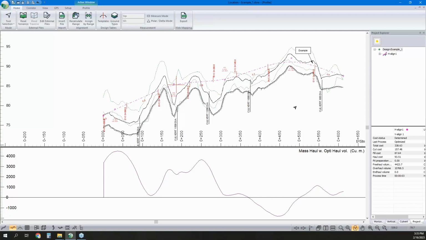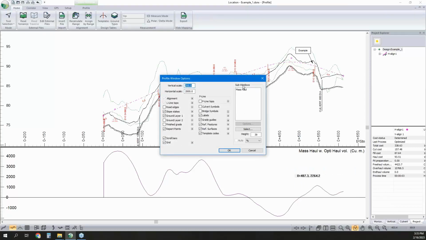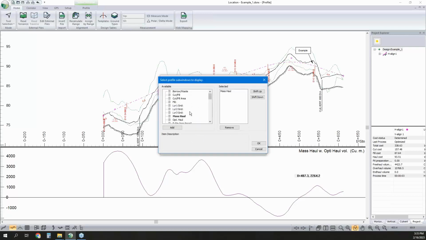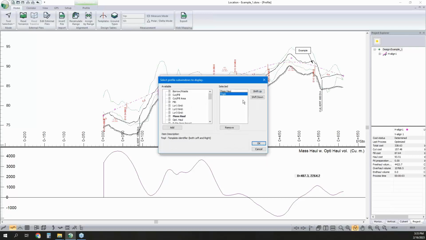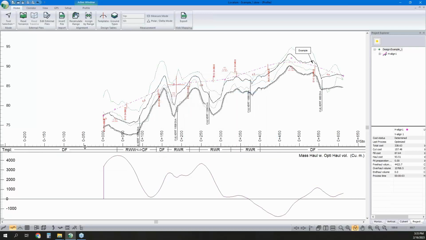So similar to labels, another thing that we have access to is, well, if I come down here, we have this subview option. So in here, if I wanted to, let's call out what template is being used. We'll add that, and I'll just shift this up. Now it's delineating where I'm using my default template, where I'm using my road with W-beam and rock. That's that one, W-beam. So we've got that split out.